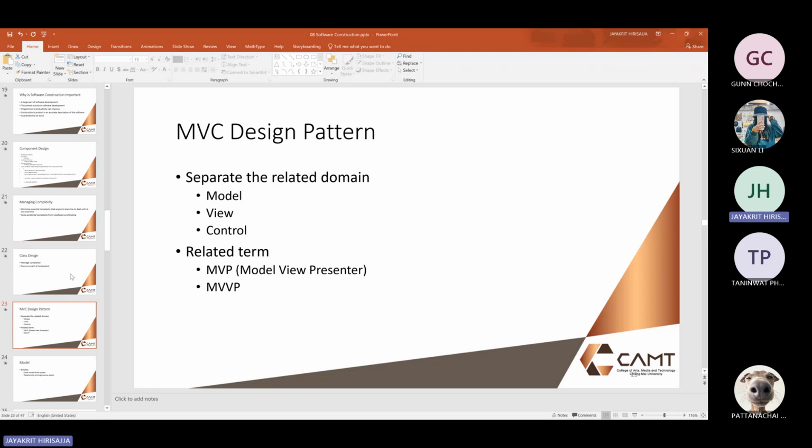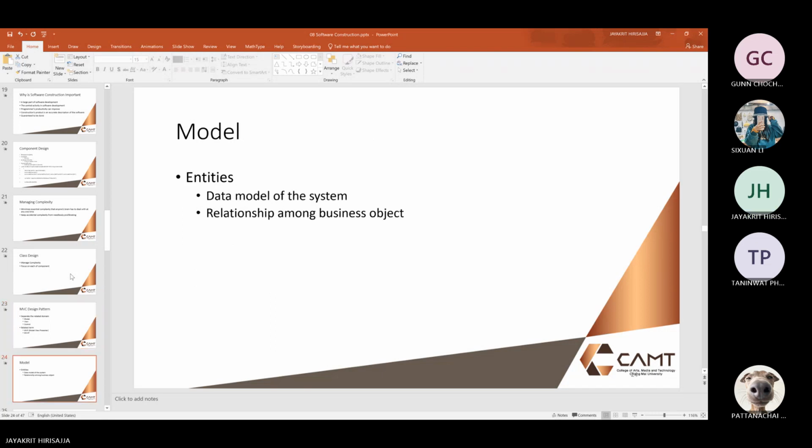And MVC is a well-known design pattern, framework, and architecture, because it separates three main parts of the software, implements them separately, and integrates them together to be one piece of working software, right? The model will focus on entities, the data of the system, and relationships among many business objects. For example, when you query some customer and customer view, that should be implemented in the model, right? The model will normally be represented as some kind of repository object.